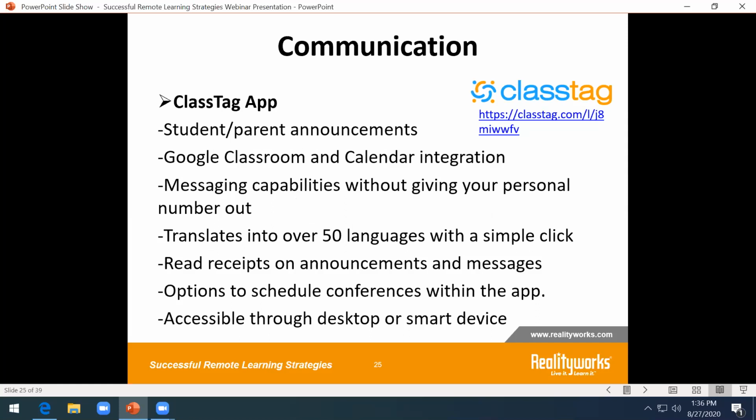I use the ClassTag app. So this is a free app that anybody can use. It's keyed towards parent communication, but I also add my students into this app as well. You can send out class-wide announcements. You can send individual messages. This translates into over 50 different languages, which is really helpful if you have a diverse population at your school.